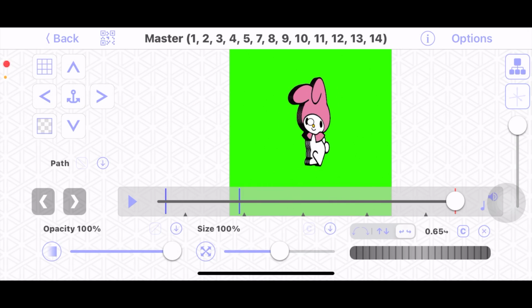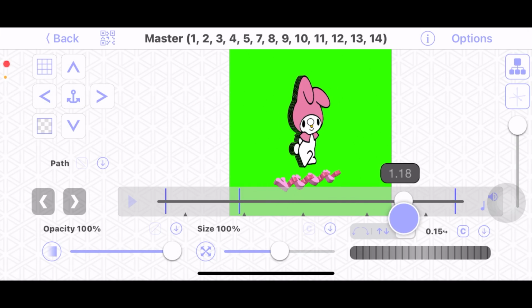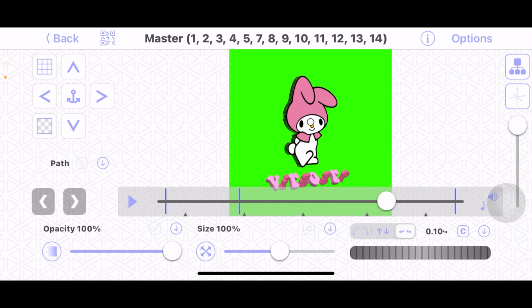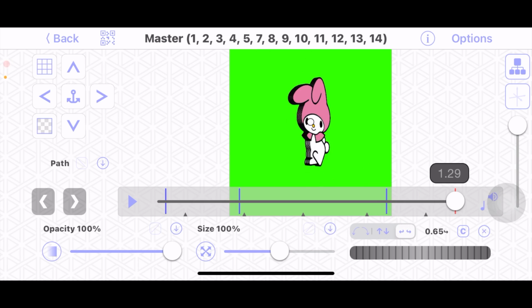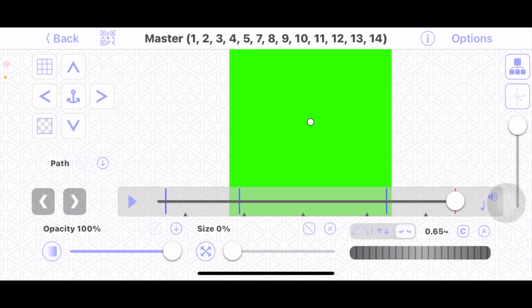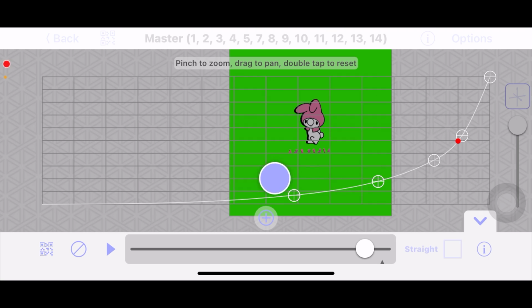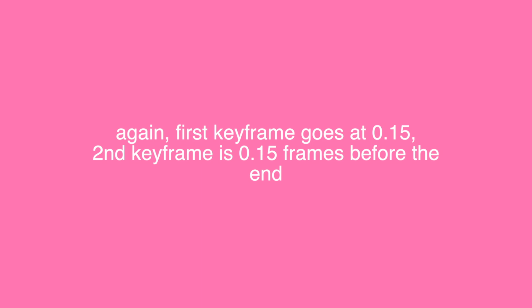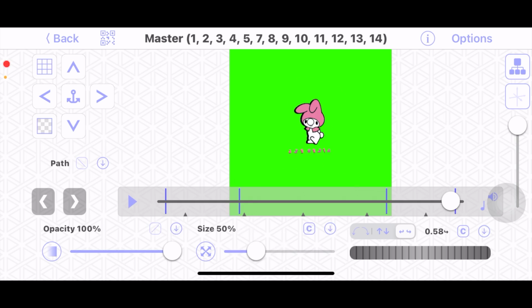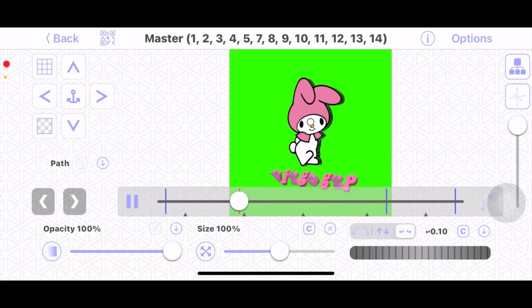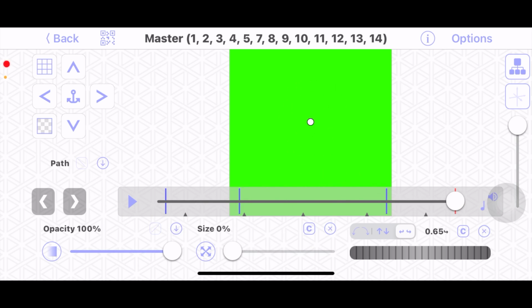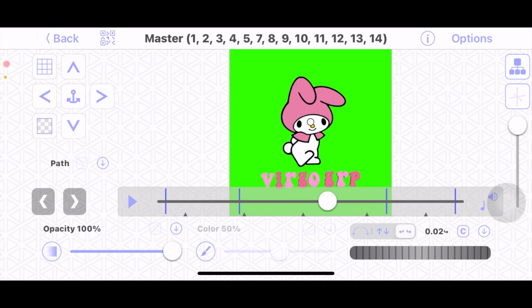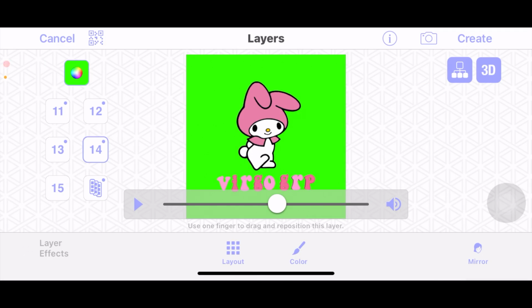If you want it to get small at the end, then go to the 1.15th frame, mark down the size there, and at the end, make the size 0. This time add an in graph, just like this. And this is what that looks like. I'm pretty happy with how my logo looks, so I'm just going to go back and create my clip.